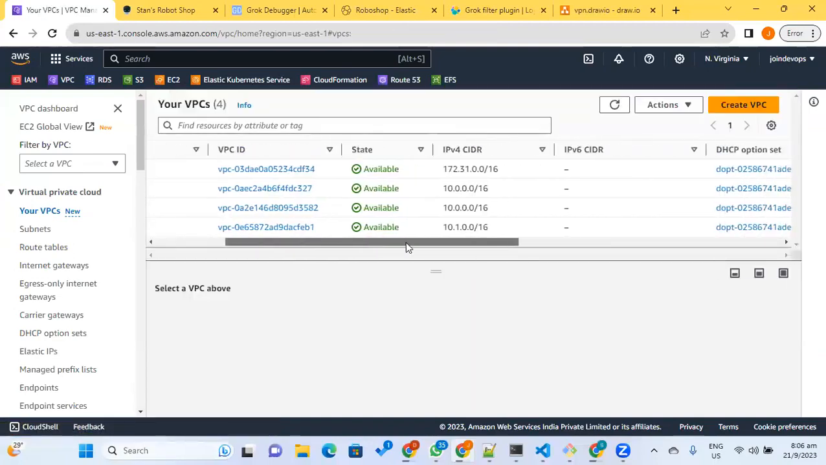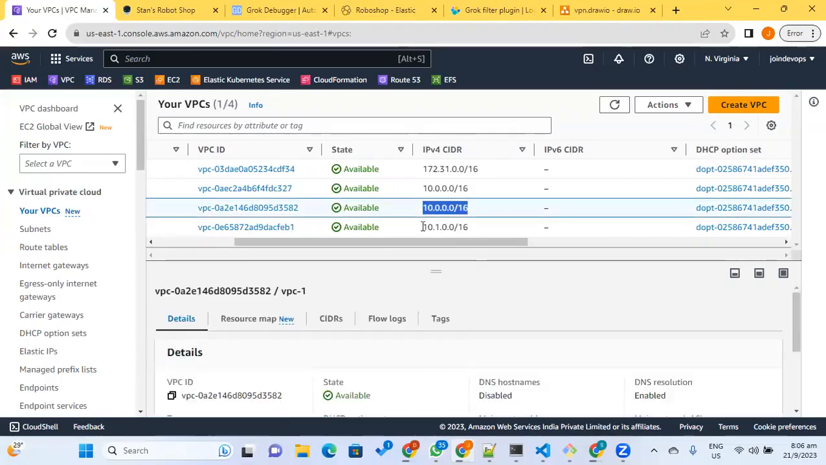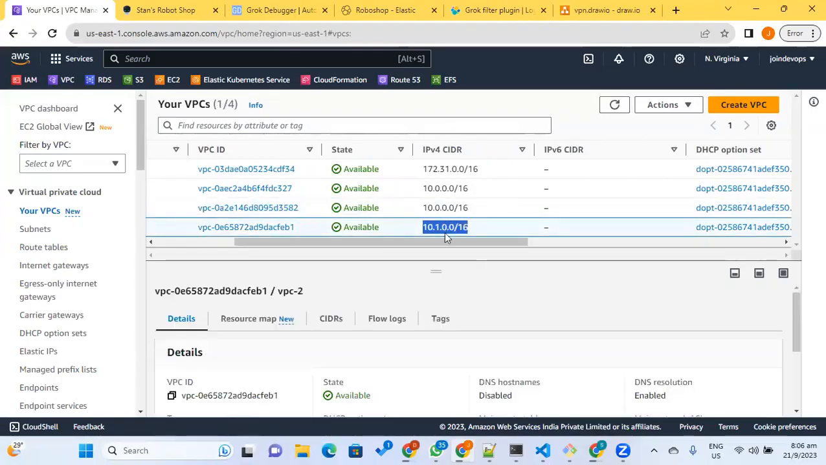Okay, so the condition of peering is only one condition. Your CIDR should not overlap. Okay, so this network is different. This network is different. If you have the same CIDR here, then peering will not work. Remember this point, CIDR should not overlap.